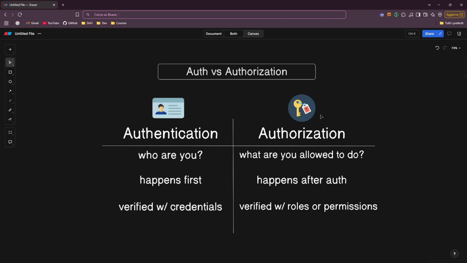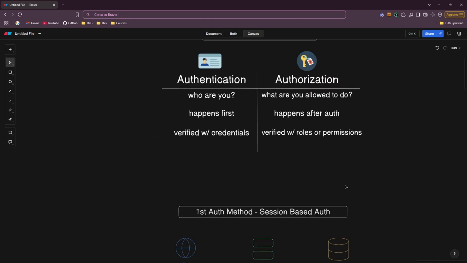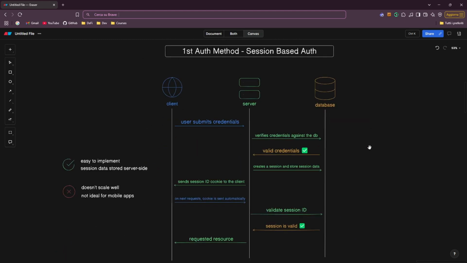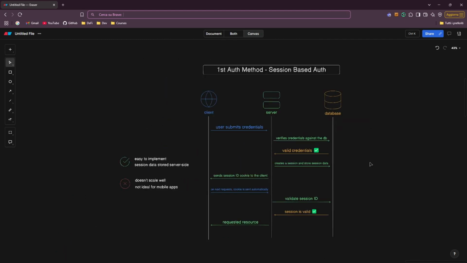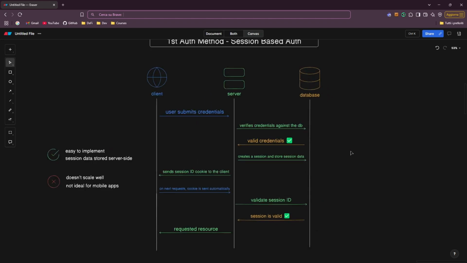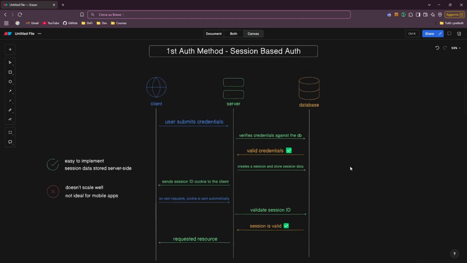Let's explore the main authentication methods used in modern web applications. The first one is session-based authentication. This is one of the oldest methods still used, especially in monolithic server-rendered applications. Here's how it works. The user logs in with their credentials, then the server verifies these credentials against the DB. If credentials are valid, the server creates a session and stores session data in a DB or a cache like Redis. In the meantime, the server generates a unique session ID for this session and sends it back to the user's browser, usually stored in a secure cookie.